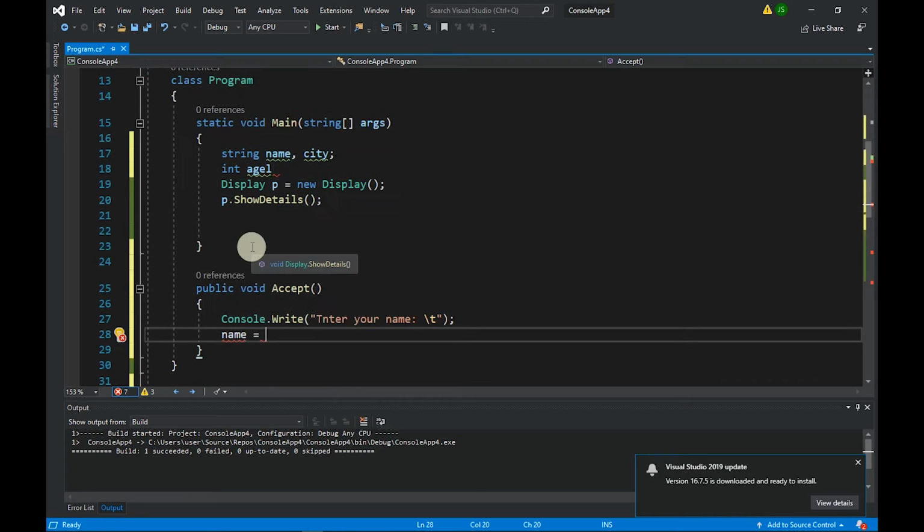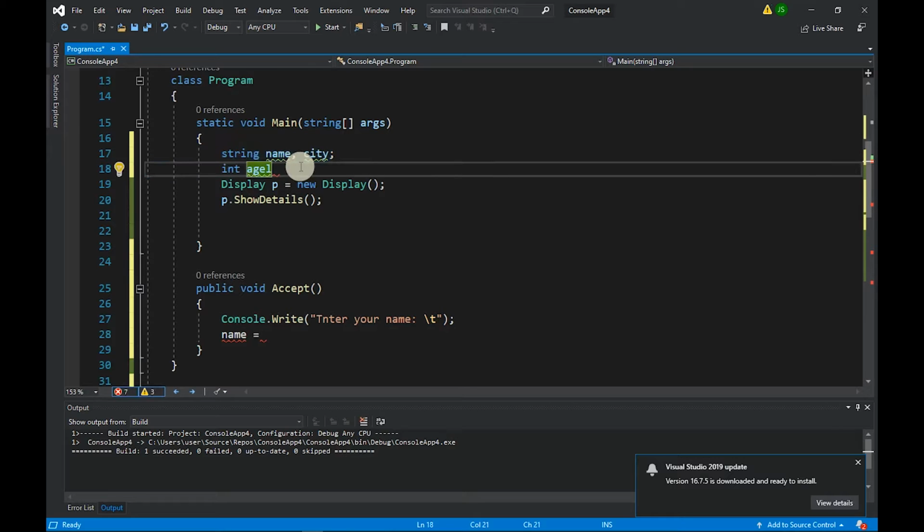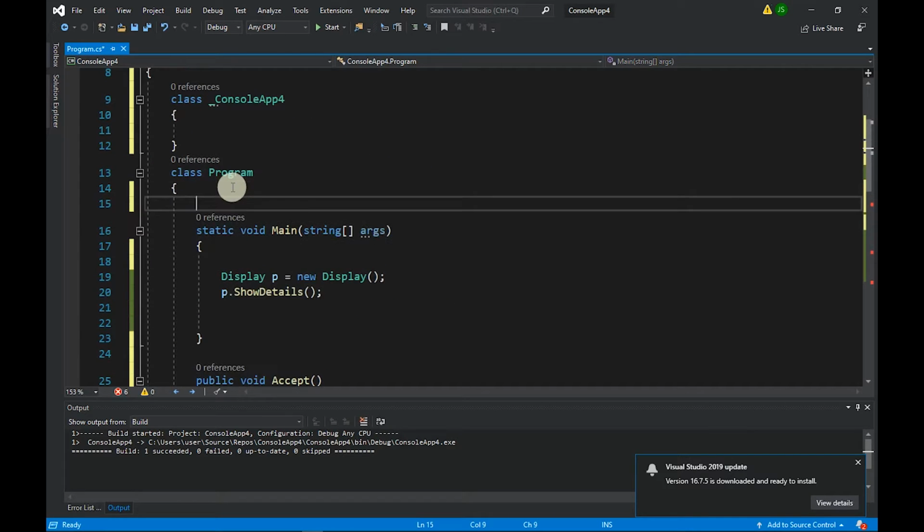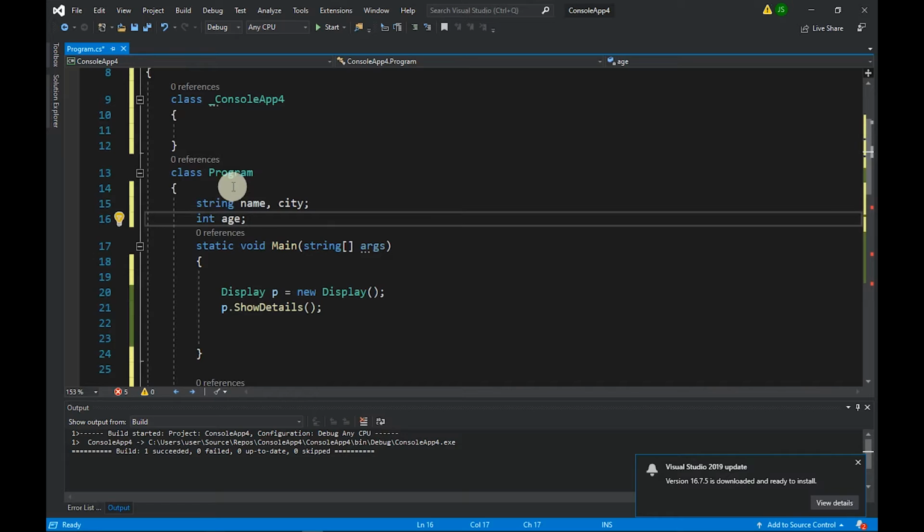I don't understand, why can't I access it? Oh no, this must be global. That's why I can't access it. It's in another method, so you can't access members of another method, which is a problem. So this must be global. What you can do is cut it and put it somewhere here. Now it's global, meaning any method within the class can access it. Remember, we were within the class Program. Any method within the class Program will be able to access those global variables.